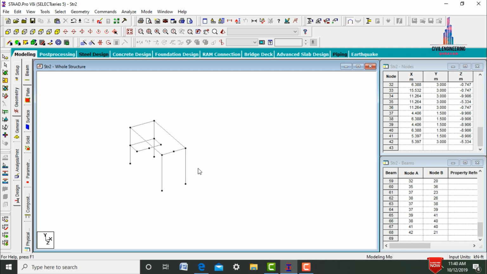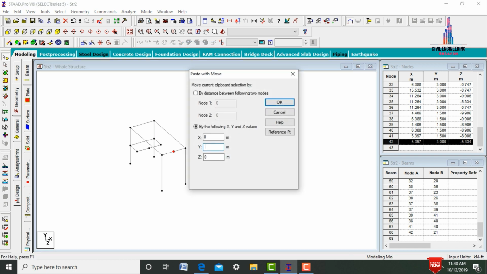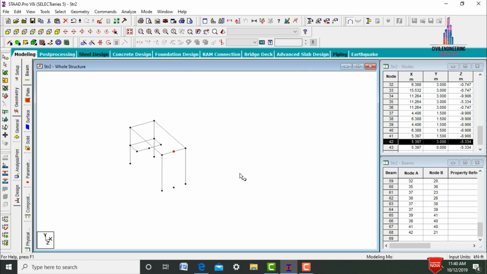Now we need to create the node point which is provided at this respective section in the downward direction. For that select the node point cursor, select this respective node, click on copy option, click on paste nodes. Next I'm selecting y direction distance of -3, click on OK. So it will create the node point for this respective section like this.